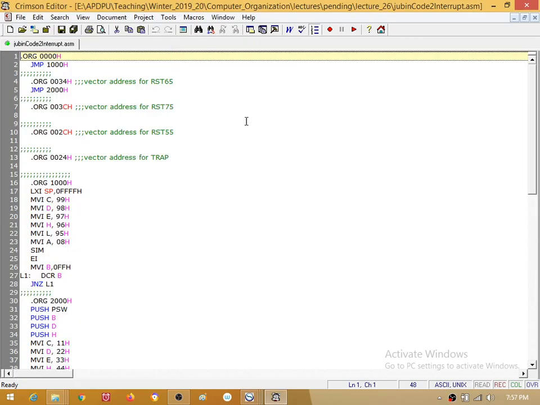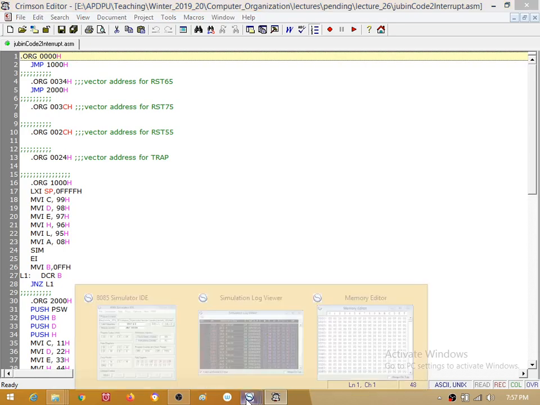0034. Why? Because 0034 is the vector address of RST 6.5. Now as soon as I go to 0034, the first instruction that it will see is going to be the jump instruction, jump to 2000, and jump to 2000 means I am going to jump to my interrupt subroutine over here. So let's see if it does that.